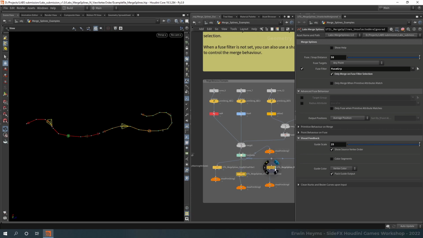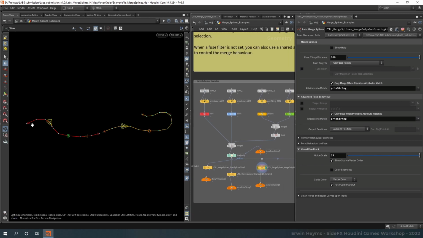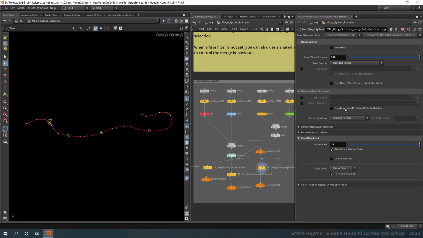Now in another case, like this one, I have only combined these two curves and these two based on a shared attribute. So right now these have the attribute ABC and these have DEF. These could also be numbers, they're not limited to strings. And if these attributes match, then it will merge them. Now if I disable these options, it will merge everything into one because of the snapping distance. So we have a lot of control over this.